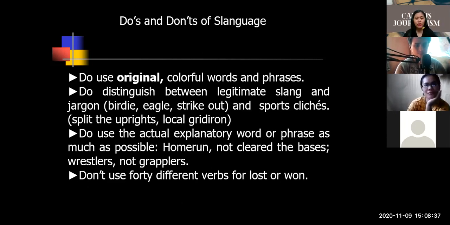And do distinguish between legitimate slang and jargon, like birdie, eagle, strikeout. Those are jargons, which are somewhat not acceptable in some publications. And be careful with sports cliches because some of your readers are not aware of them, like split the uprights, or the gridiron. I don't even know that. So just use simple language, but a colorful one.